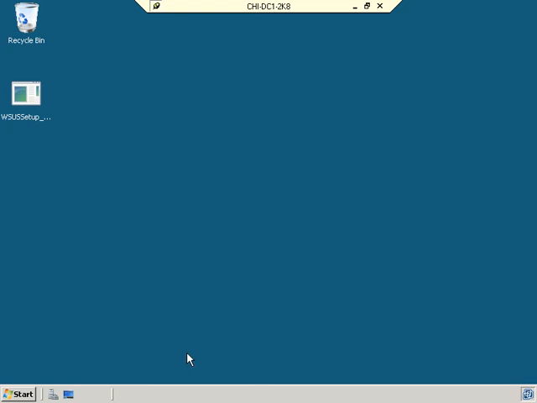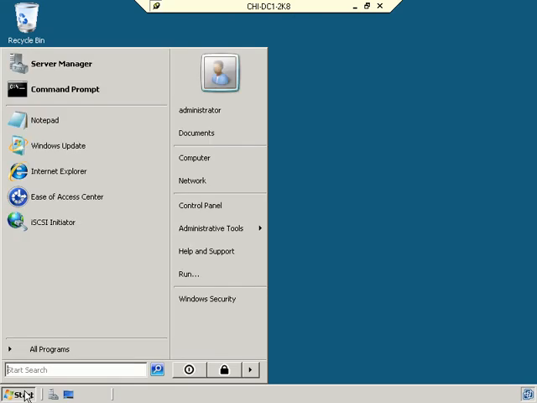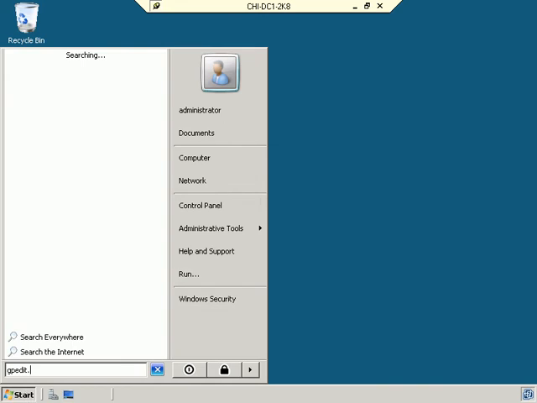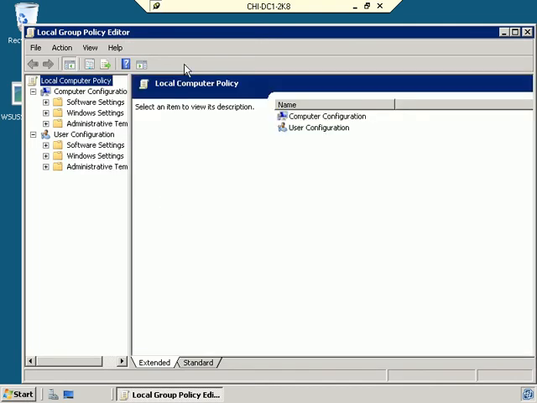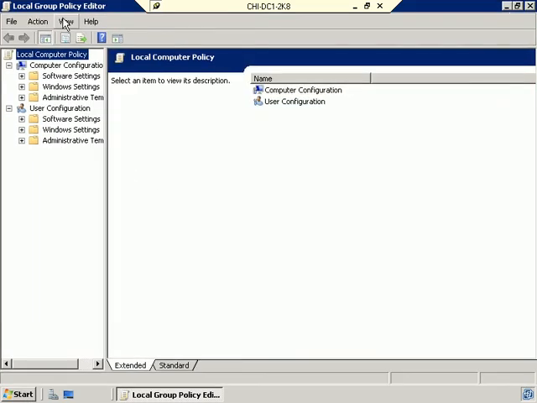What we need to do is allow the sales users the right to log on locally to this domain controller. So I'm going to click Start, and I'm going to put in gpedit.msc. What that's going to do is take us into our local group policy.